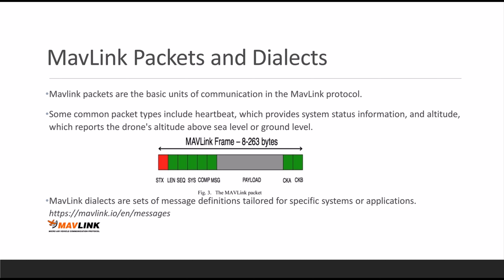This would bring us to the next concept, which is MavLink dialects. So what is a dialect?